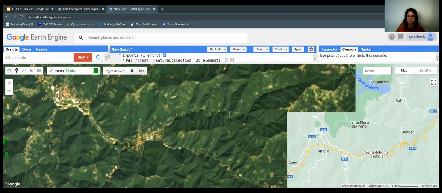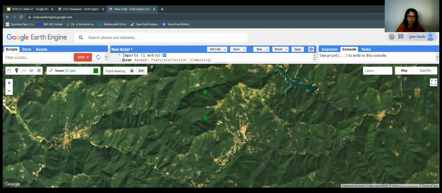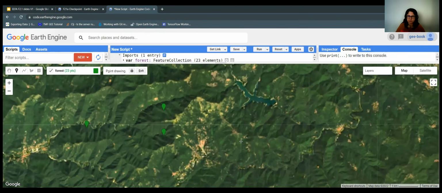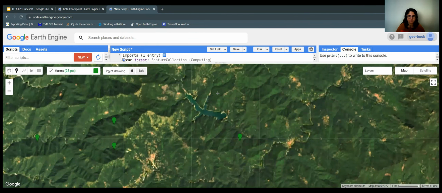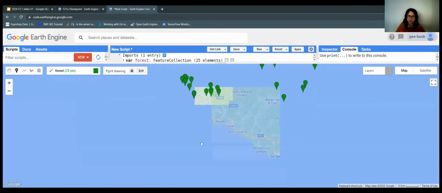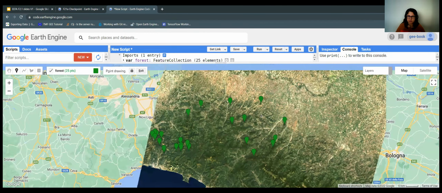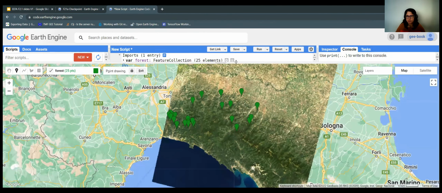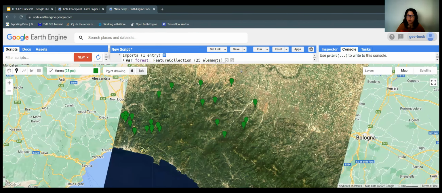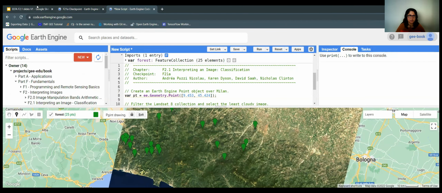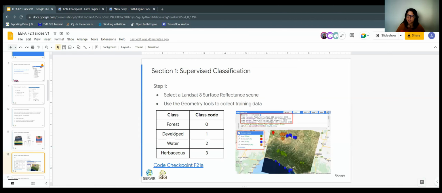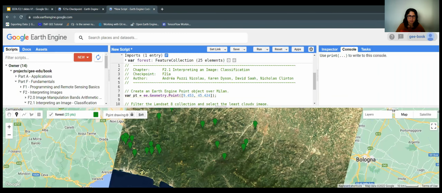I have 20, I have 5 left. And now I have 25 points. They're spread out. Now that I'm done with this class, I can move on to the other class. So I'll just check quickly. The next class we will be collecting points for will be developed. So now that I'm done with this one, I can click exit.